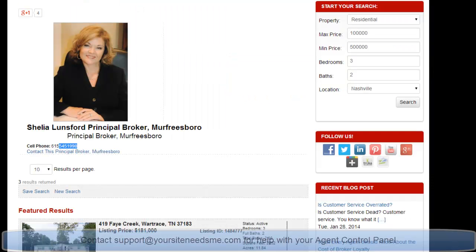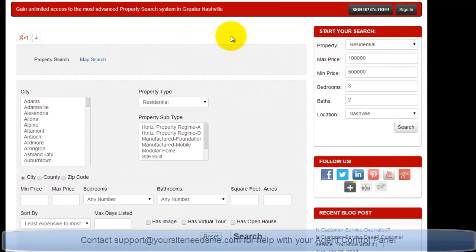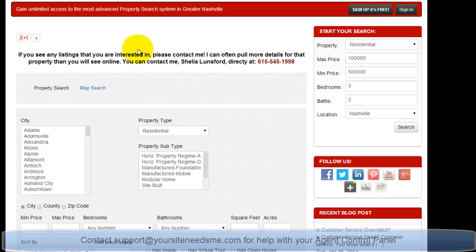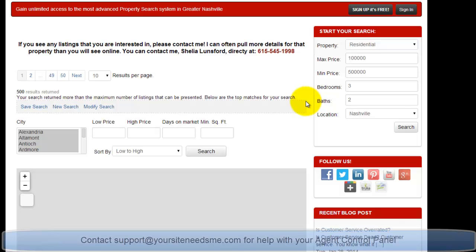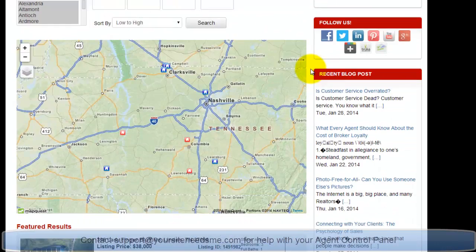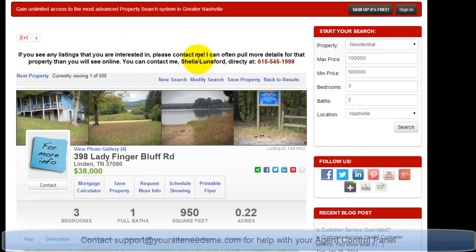Once you've saved it, if you come to the search page and update it, you're going to see this message. And that's going to stay consistent. So if anybody goes in and searches, it stays on top of the search page. And if they view a listing, it's going to stay up here as well.